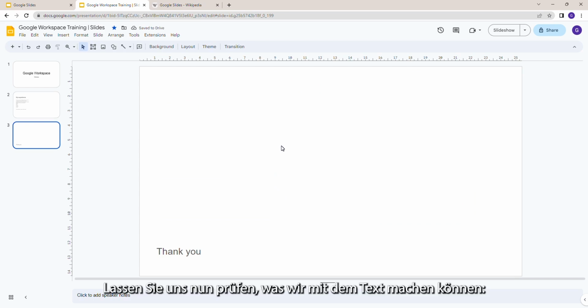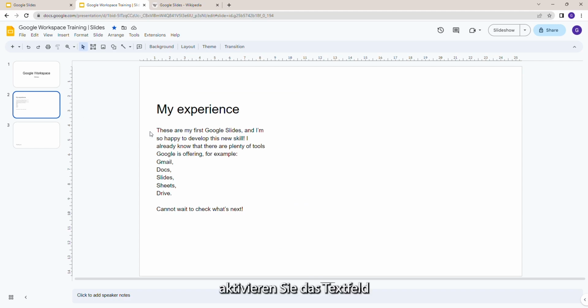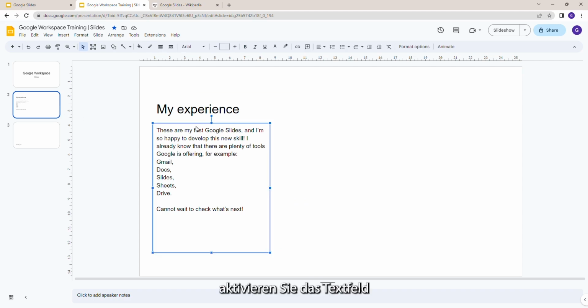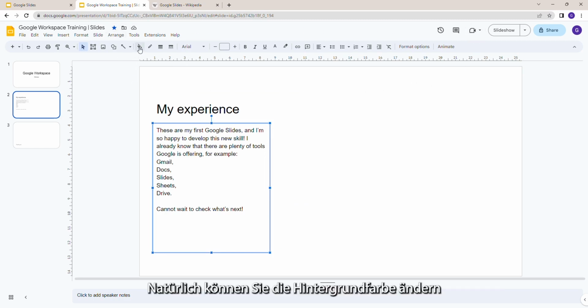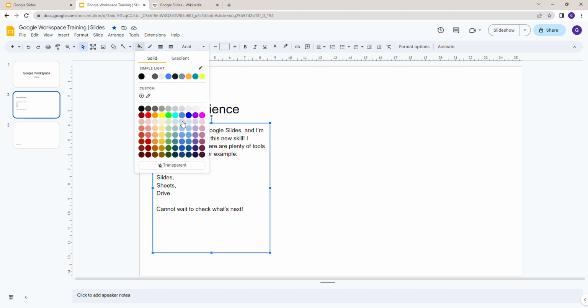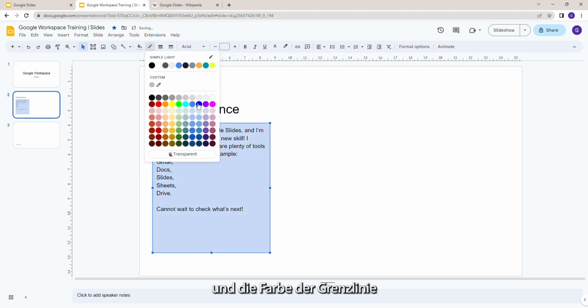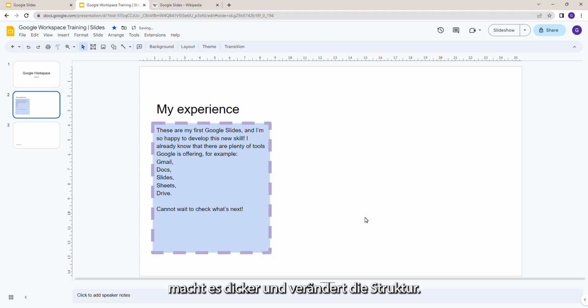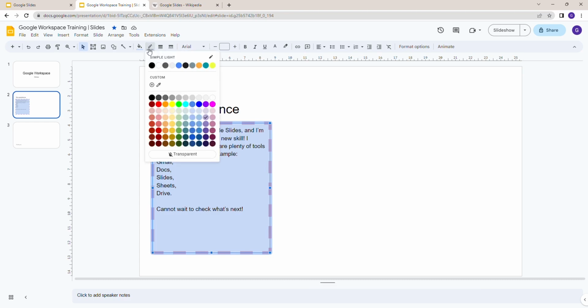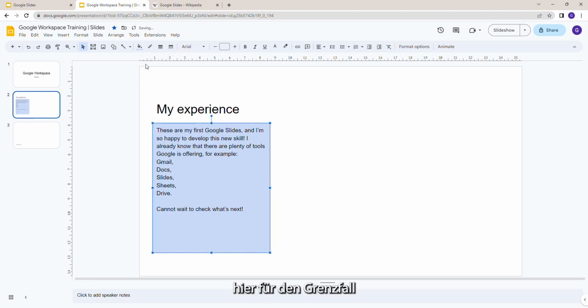Now, let's check what we can do with the text. Activate the text box. Once you do it, you will see additional features that appear here in the main panel. Of course, you could change the background color, the borderline color, make it thicker, and change the structure. If you don't like it, you can make it transparent. Here for the borderline, and here for the background color.